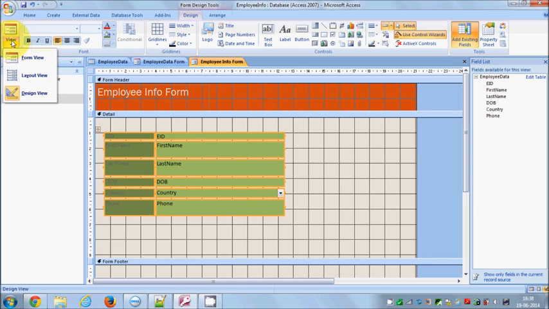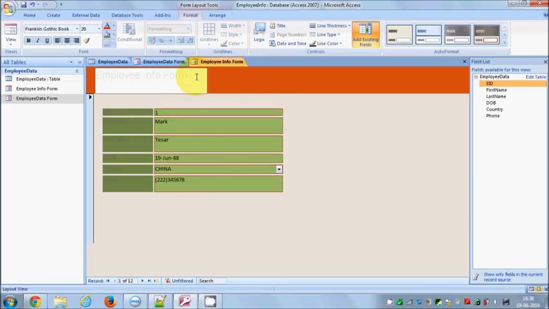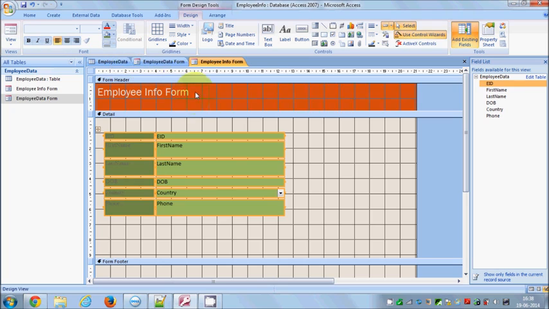And for example, what I want now, I will go to the layout view. So to change the views, you just click this button and I will go to the layout view and I can see how my design is looking. And I want to, for example, change the font size. I will once again go to the design view.